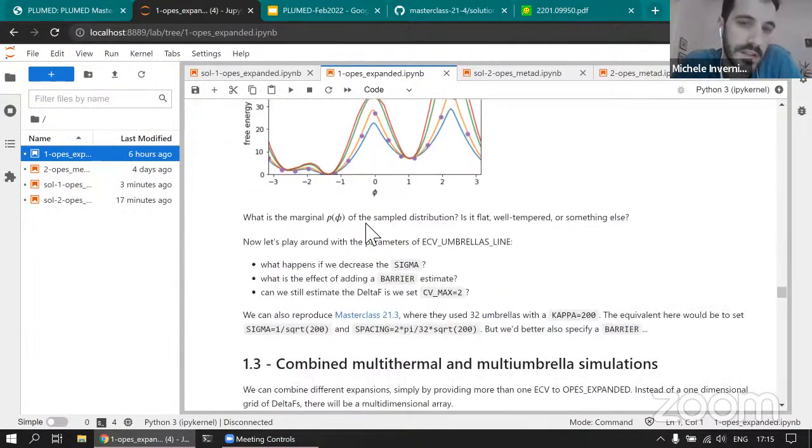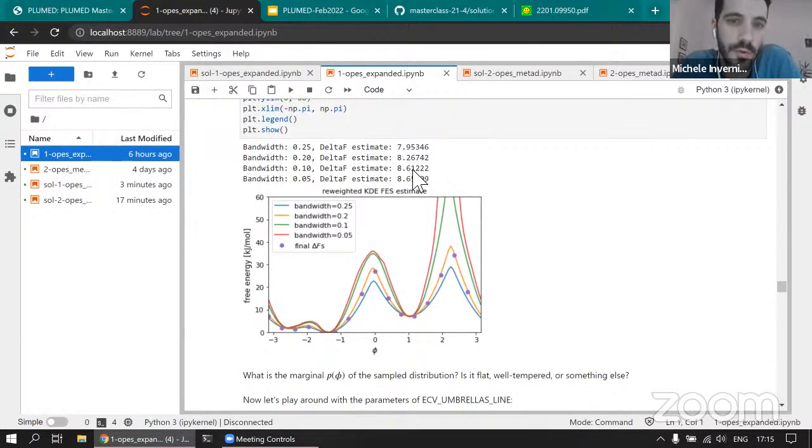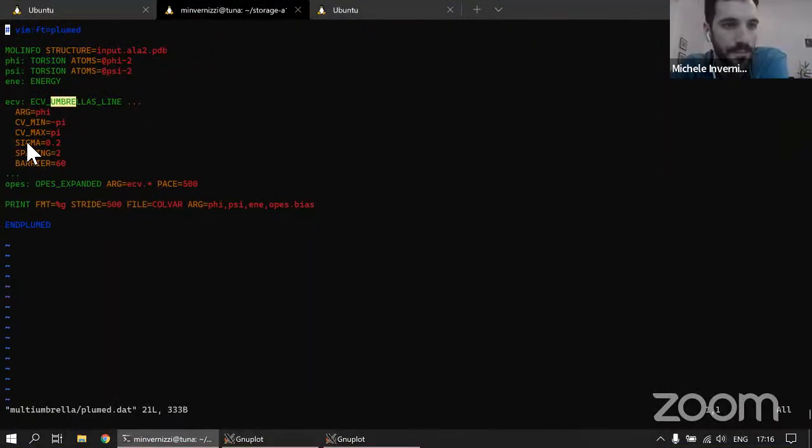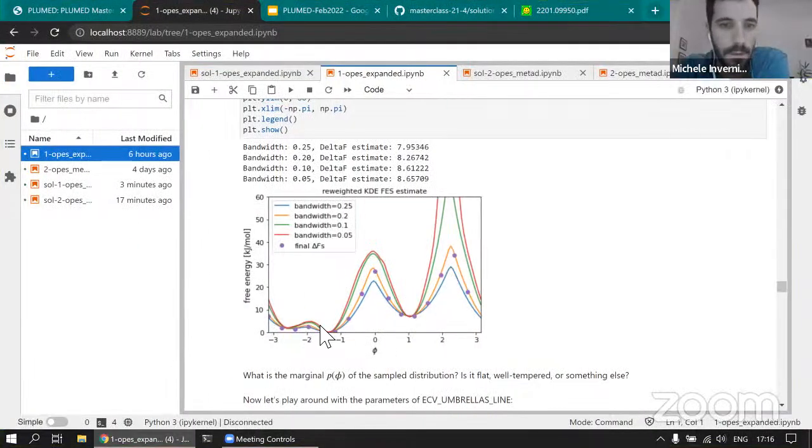And here, just to give an idea, if you do kernel density estimation, your reweight, the shape of the reweight depends on the bandwidth. What happens if you choose different bandwidths? It's interesting here. If you choose as bandwidth for your reweighting the same value of the sigma of the umbrellas, you get the same shape.